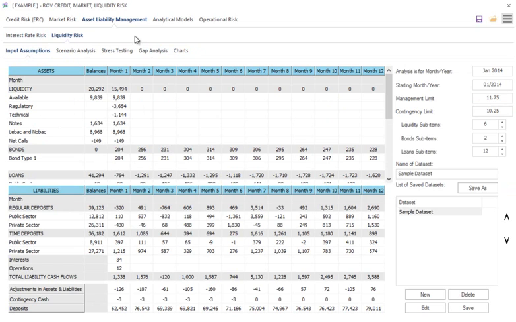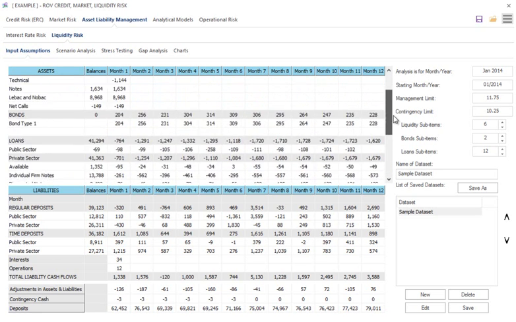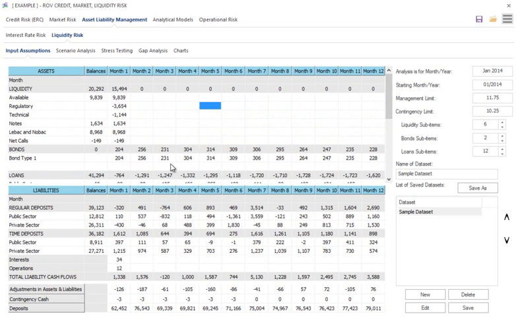Then we can also look at liquidity risk under the ALM module. Liquidity risk, you start with, again, your input assumptions. So any cell that is white in color is an input cell. So again, you can copy paste or just enter in the data. Remember to scroll downwards, of course, in this case, because there are additional input cells that are to be entered.